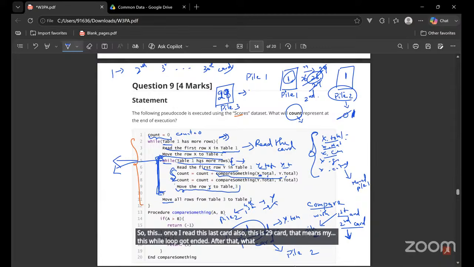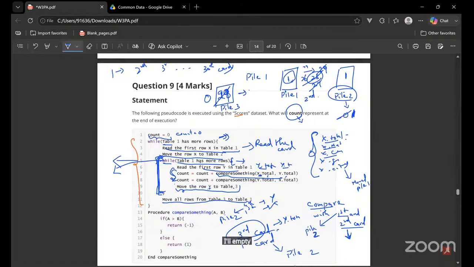After that, what happens is move all the rows from table 3 to table 1. That means I'll empty this, I'll make it 0, and I'll keep all those 29 cards here itself. Once I execute the 11th line, it will again go to the second line of the while loop. Only this inner while loop has ended, my second while loop is still there, right? Again, my 29 cards were there. Now what will I do? Again, I will read the card and move it to table 2, that means pile 2, so that 2 cards will be there.